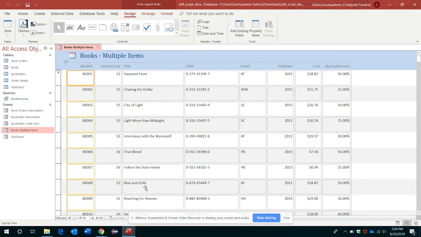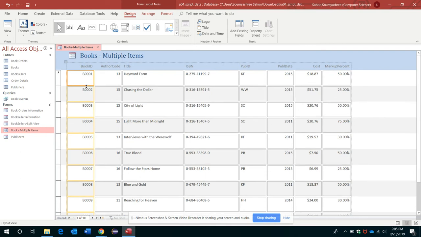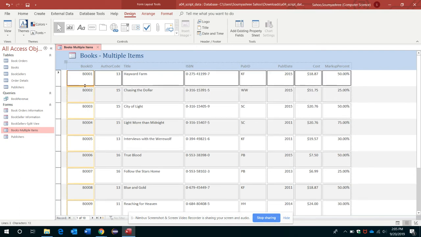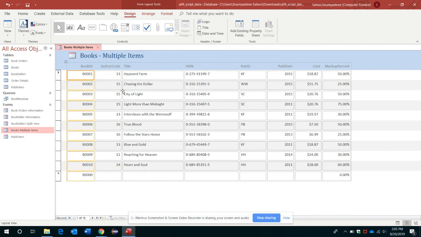I'll point to the bottom edge of book ID, this one, B0001, until the pointer shape changes to a double-headed arrow. Let's drag the bottom edge up to reduce the size of the row so that they are as tall as they need to be to accommodate only the information. We don't want to use any extra space. So changing the height of one row, as you observed, affects the height of all the rows in the form.